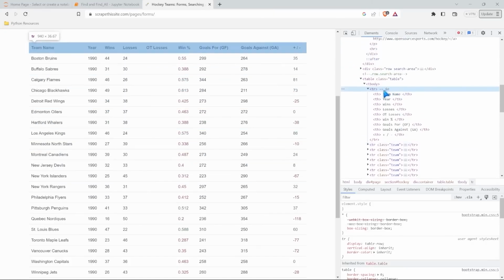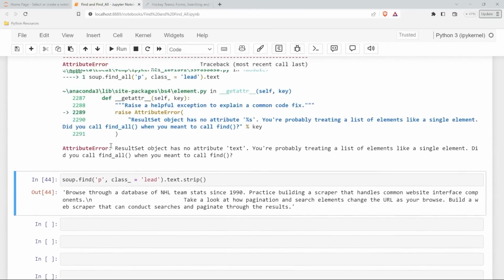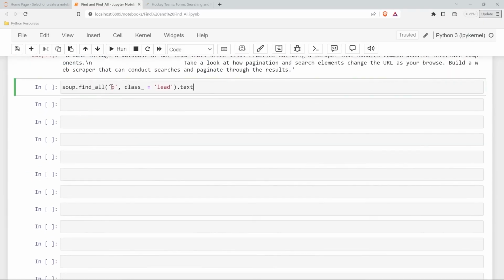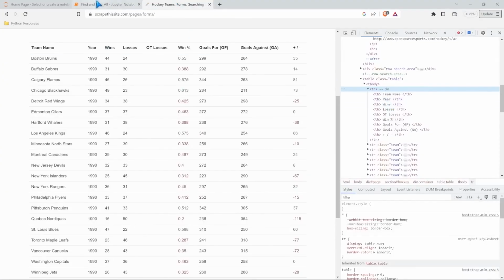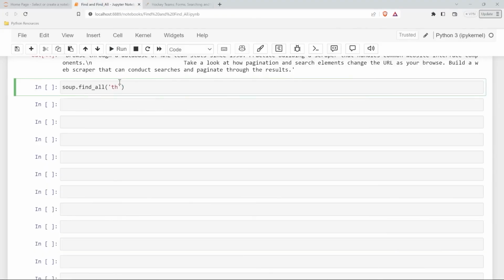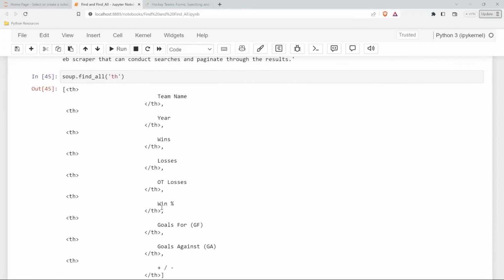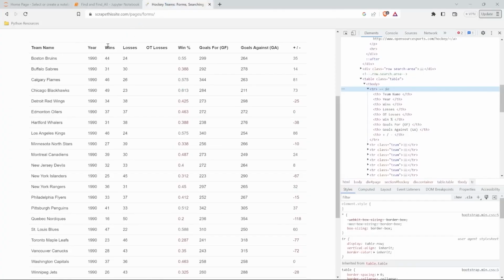So let's go ahead and search for, let's do TH. Let's just search for that first. So let's come right back up here. Let's use this find all, and we'll get rid of this text for right now. And let's just say we want to look for the TR. Is that what we said we were looking for? No, TH. So let's say we're looking for TH. Let's go ahead and run this. So underneath this TH, we have team name, year, wins, losses, and notice these are all the titles. So these titles are the only ones with these TH tags.